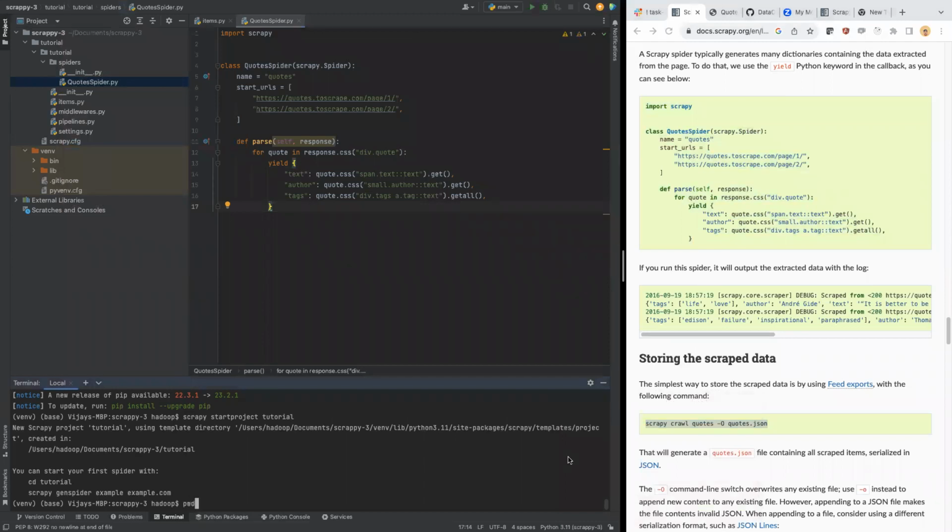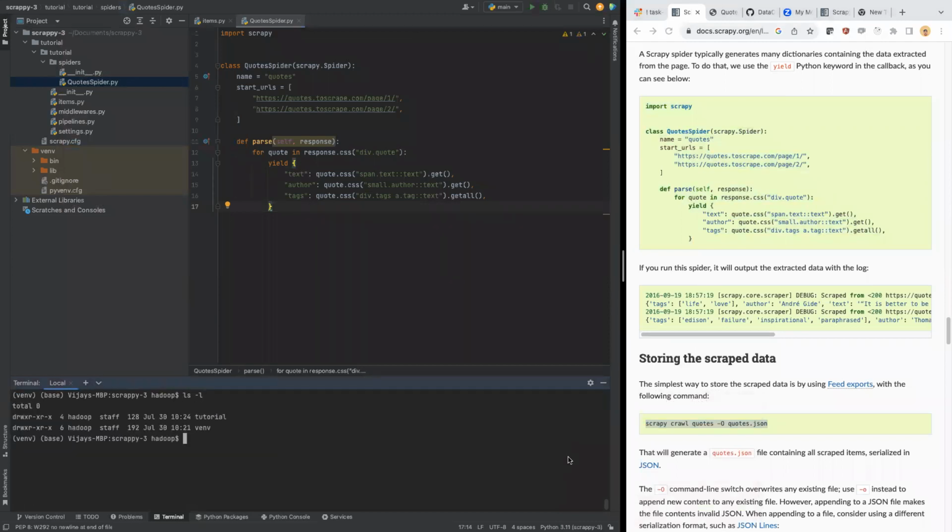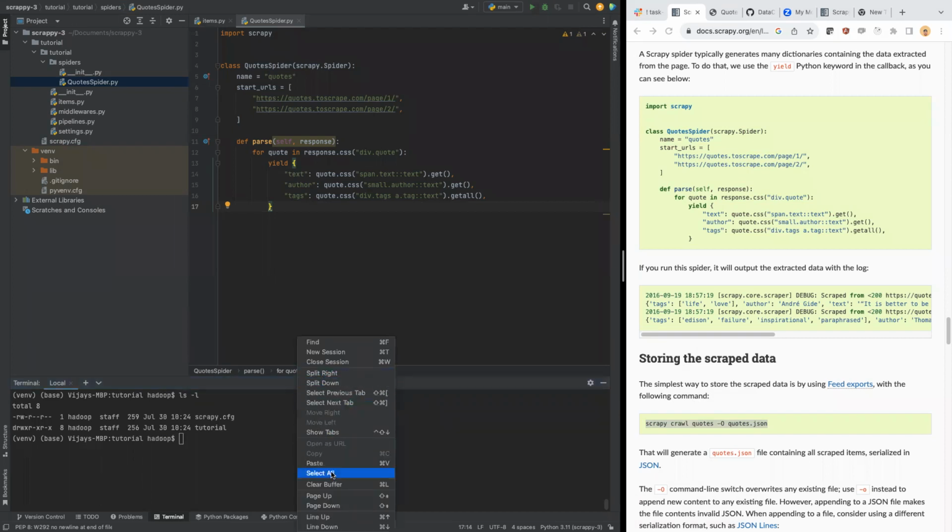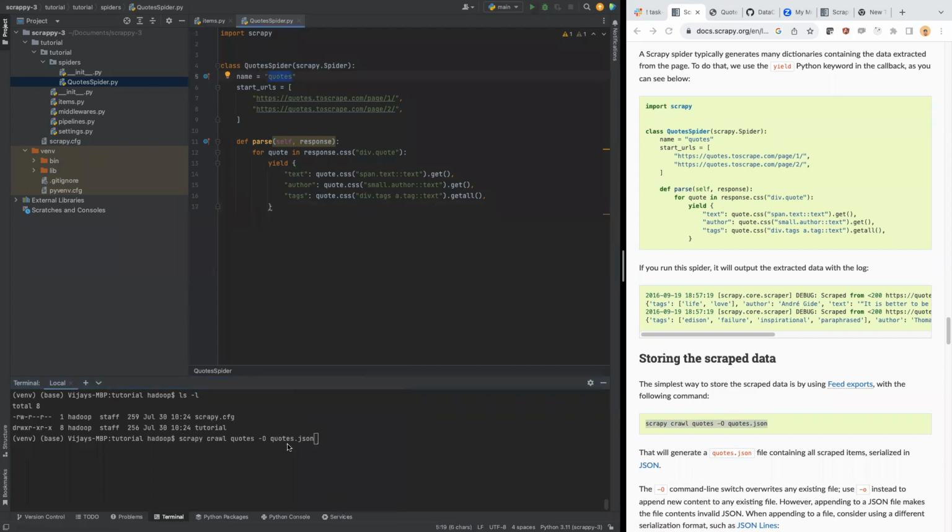If you look here, the structure is like this. There is tutorial appearing 2 times, right? You have to go one step down. Now I'm going to run this one. Paste. What I'm running is scrapy crawl, and then I'm giving the name of my spider. This is the name. Then you give what your output is.